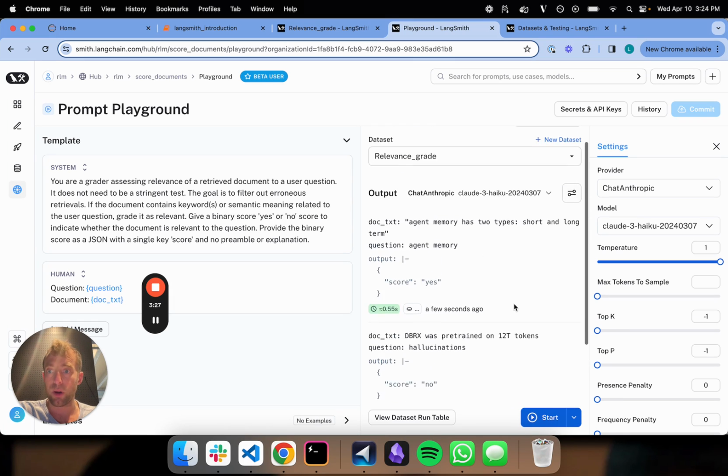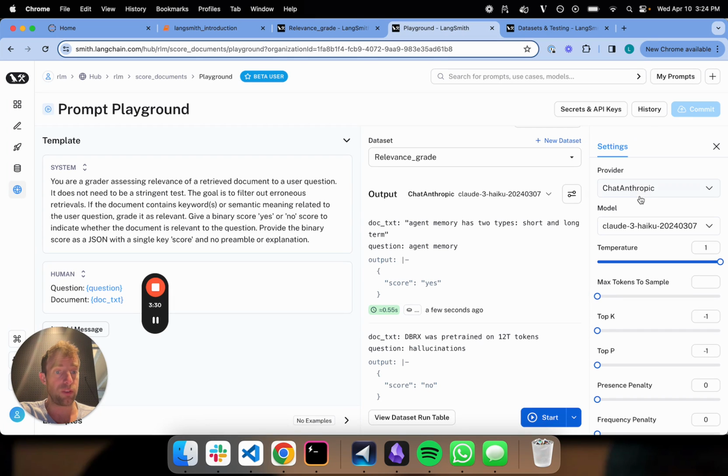So this is pretty nice. I can run all this from the prompt hub interactively. I can kick off these experiments. I can set different model providers. And this is really nice rapid testing.